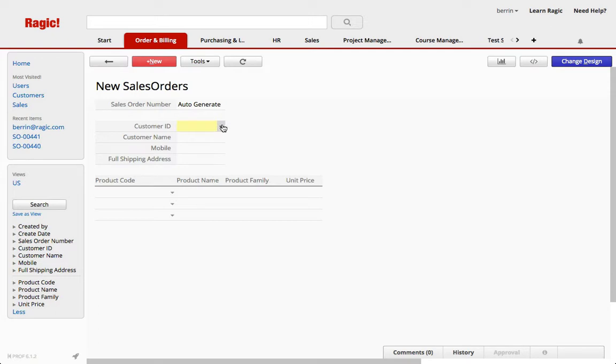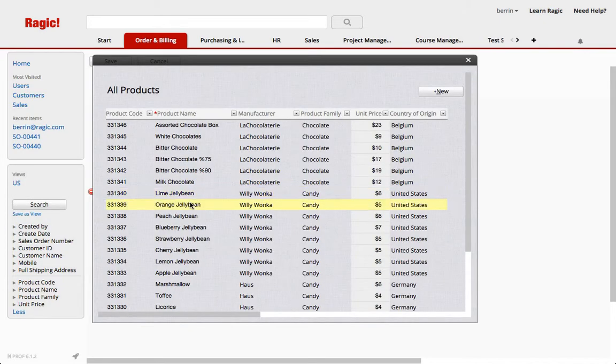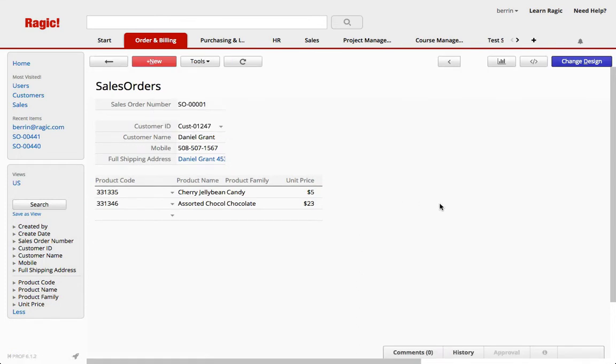Let's see how it works. As you can see, I selected a customer and the corresponding information just automatically filled in. And when I select the products, they also do that as well. So you can play around with this and see how you want to use it.